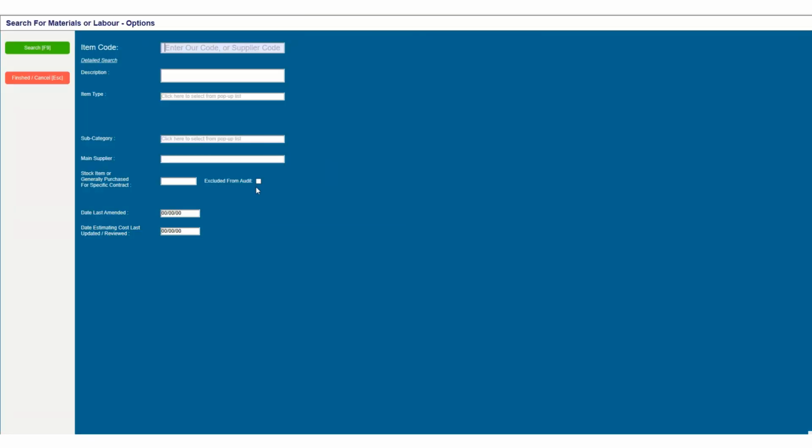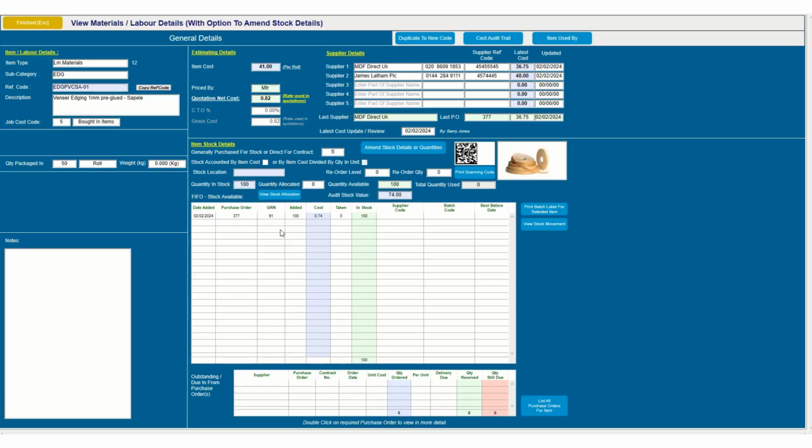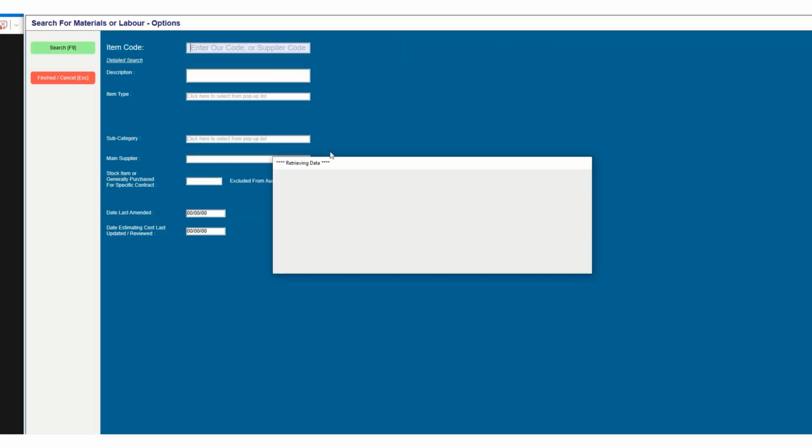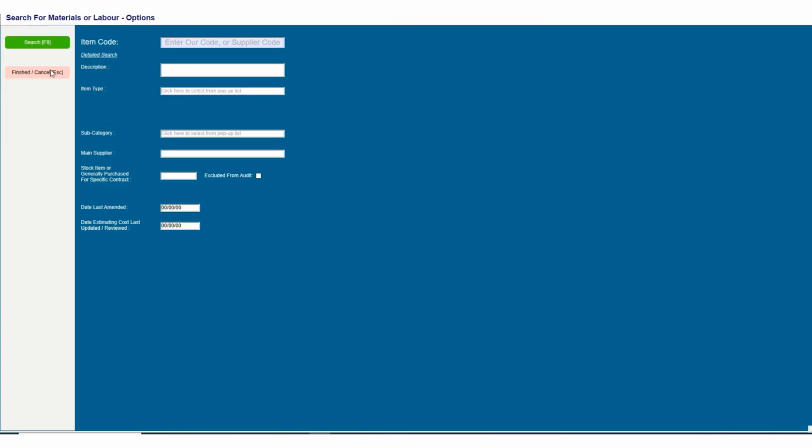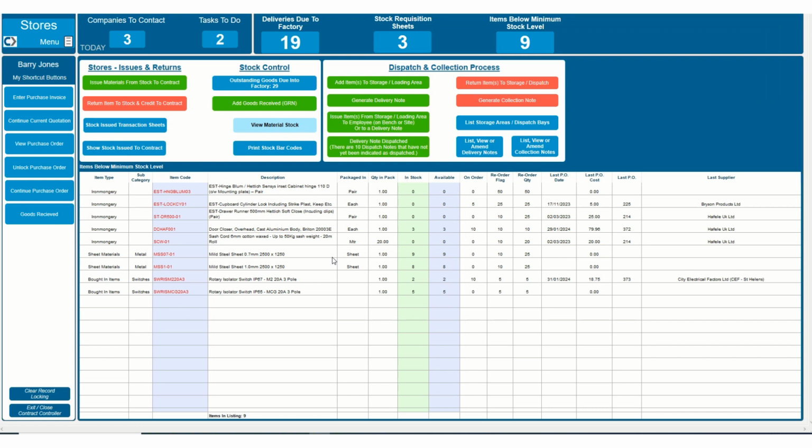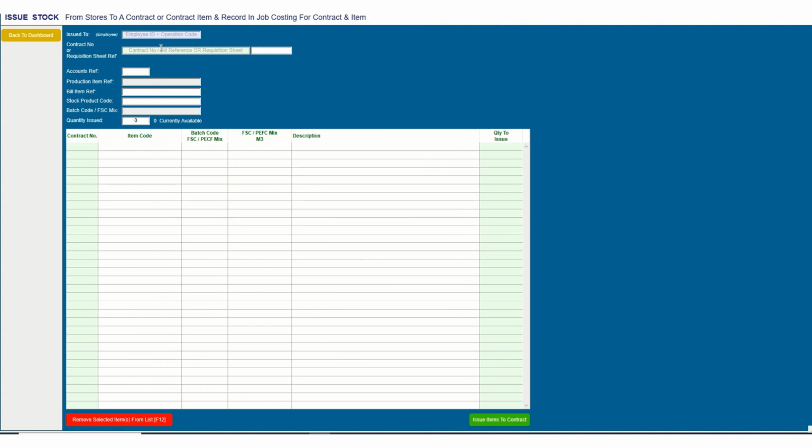So now if we go and look at the material stock, we can see now that the outstanding purchase order has disappeared, but now we've got the stock availability and we've got 100 meters available with an audit stock value of 74. So now what we're going to do is issue some of this to a contract. So we just come out of our materials area and we'll issue materials from stock to a contract.